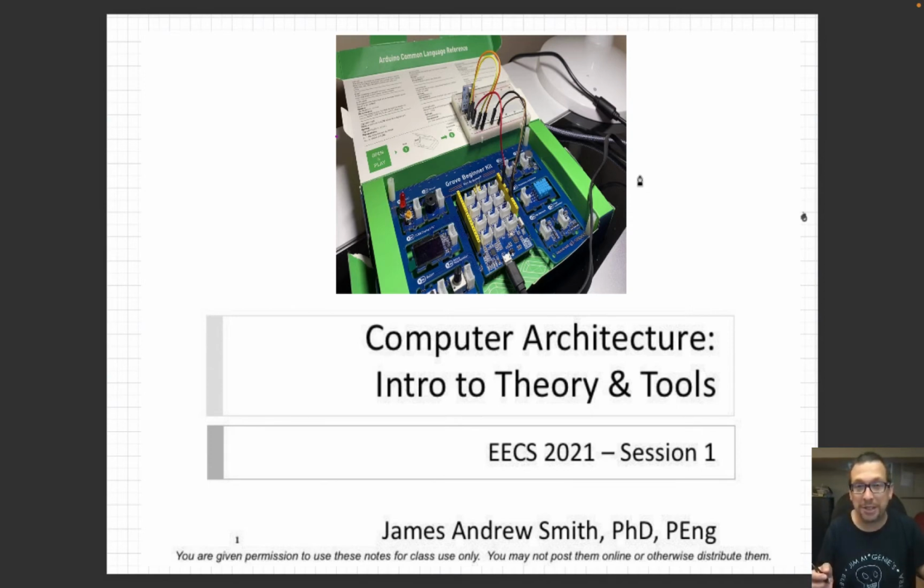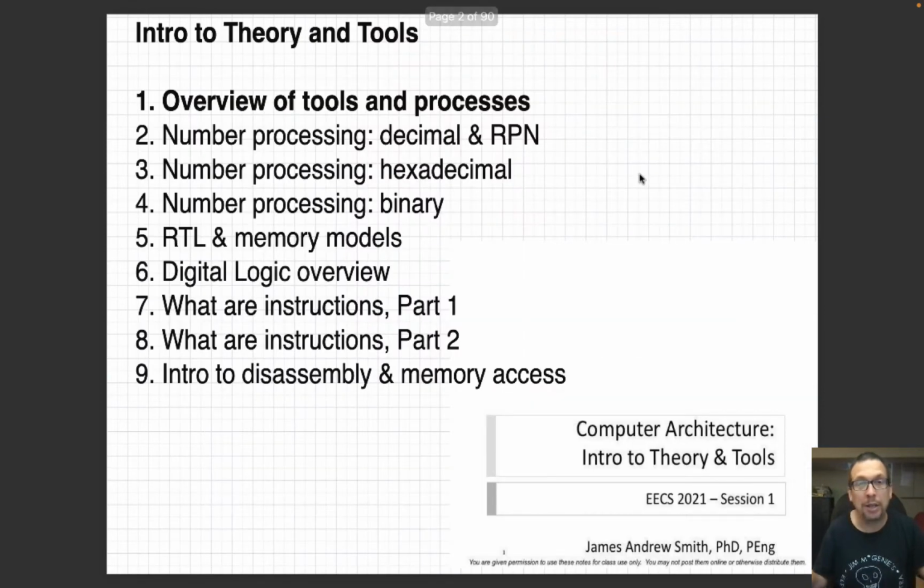This is going to be the first session. We're going to go over the tools and processes that we're going to use in this course, and there'll be other sessions in which we talk about number processing and decimal with reverse Polish notation, etc. We'll talk about digital logic, instructions, etc. But that's way down the road. We're going to start off with the overview.